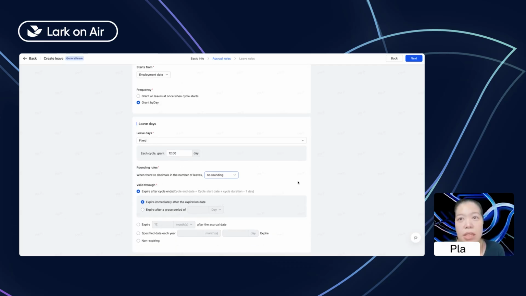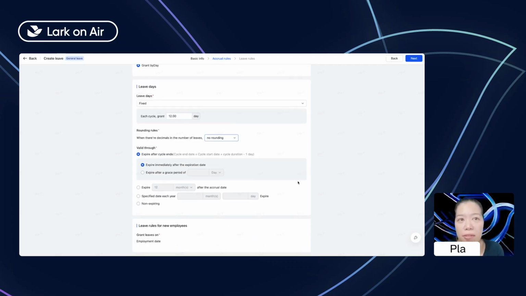Perfectly okay. And for the question just now, it's about valid through. What if, in the example just now, Sydney did not use any leave? Does the leave expire? And if it does, when is it expiring? We have quite a number of options here. After the cycle ends, immediately, or do you have a grace period of how many days or months? Most companies will say you have to use whatever rollover leave you did not use last year within February or March or April. That's totally up to you.